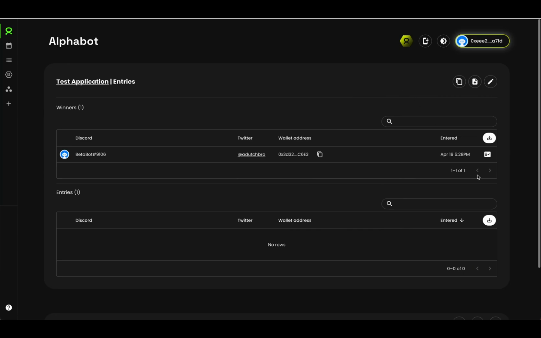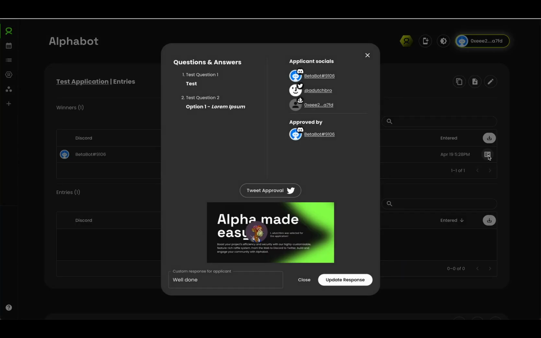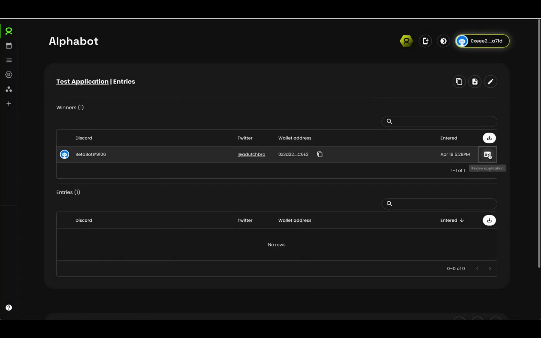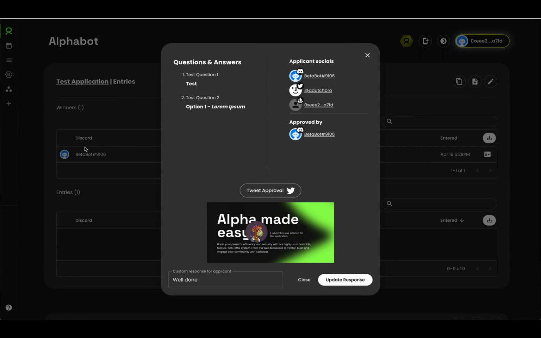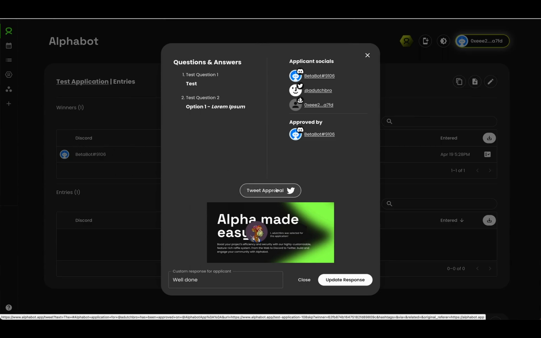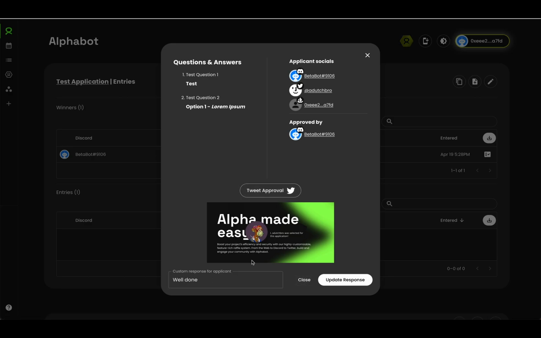Now then back on the entries page here, of course, as the project, you might want to announce the approval as well, which you can then do here by clicking on again on review application, but then in the winners part, and you're able to actually click on tweet approval. Now you can also update this response here if you wish, and it will then also show you which team member actually approved the application as well, right? If you've got multiple team members managing the application, you might want to keep track of who approves who.